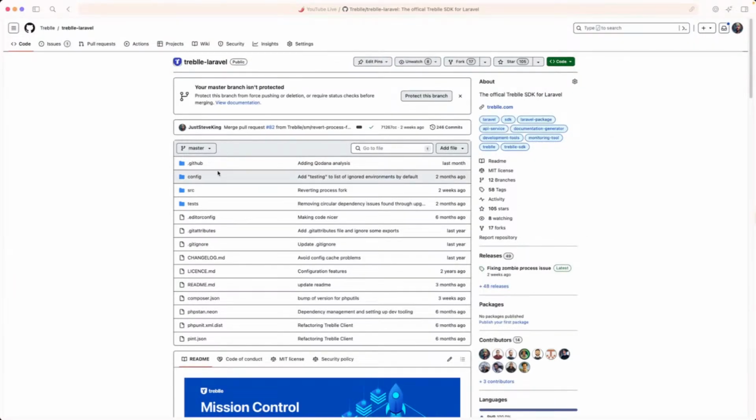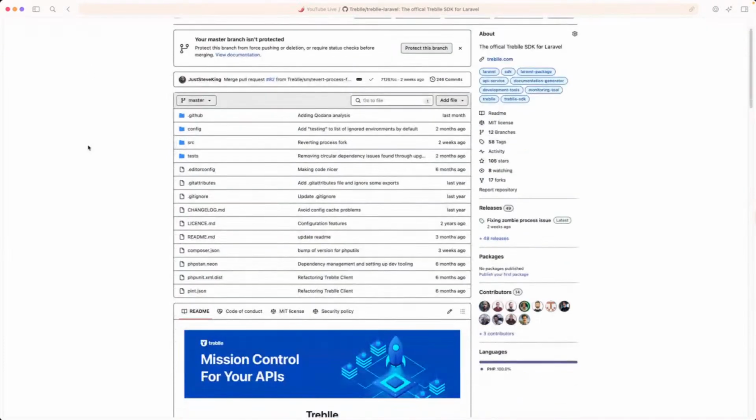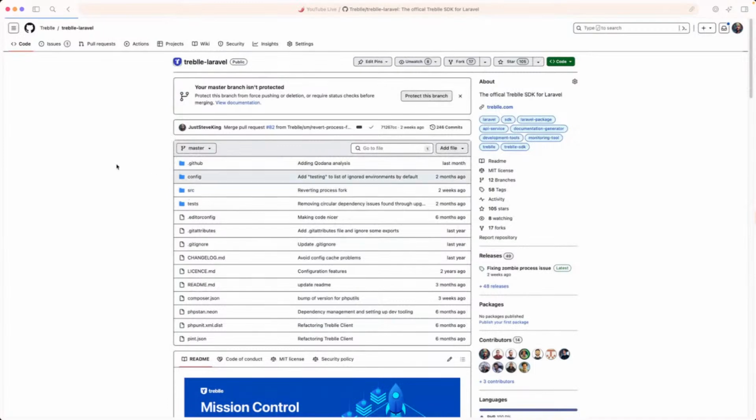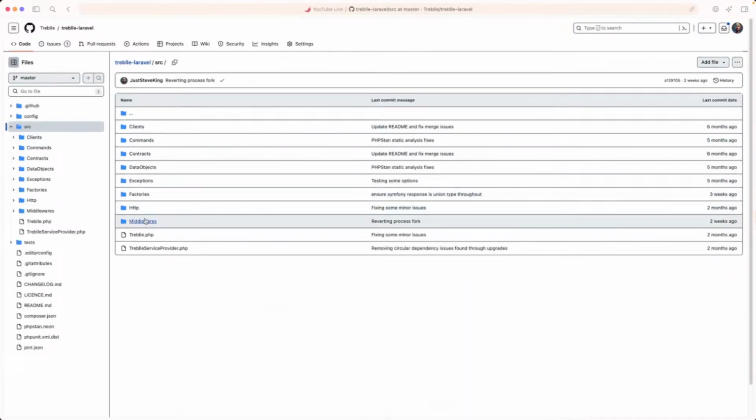Here we go. So here is the Treble Laravel package. The way that we used to do it, it's in source.